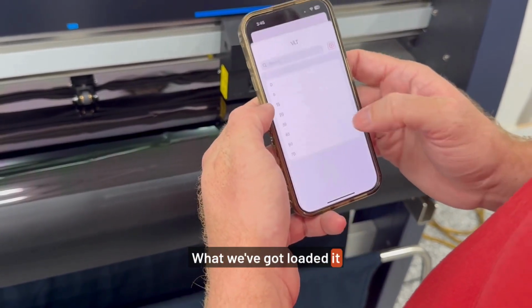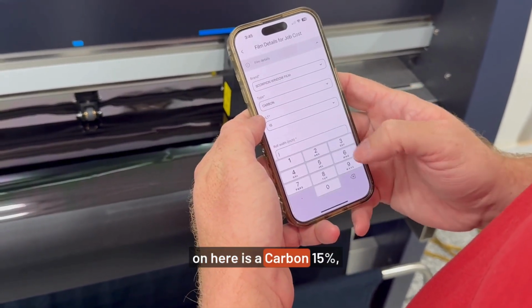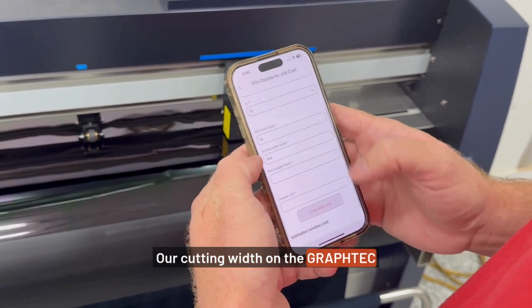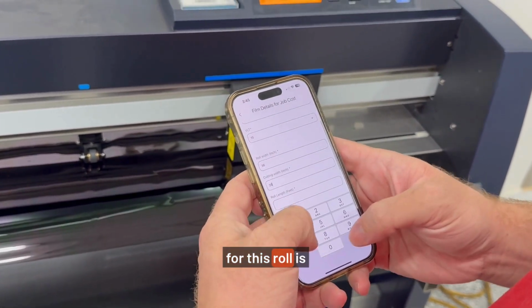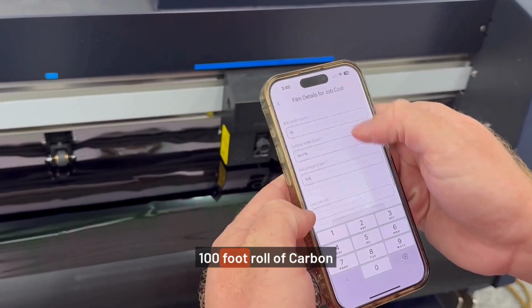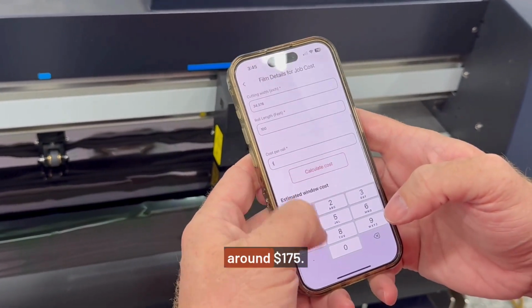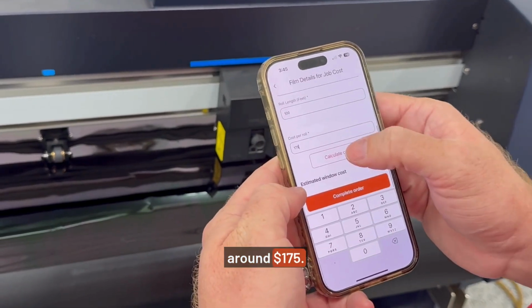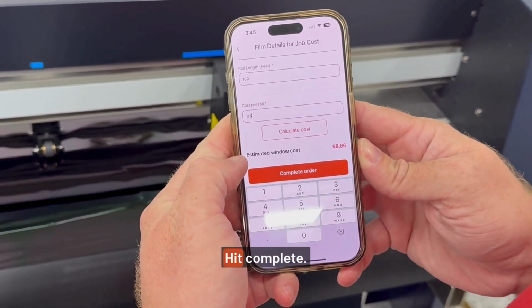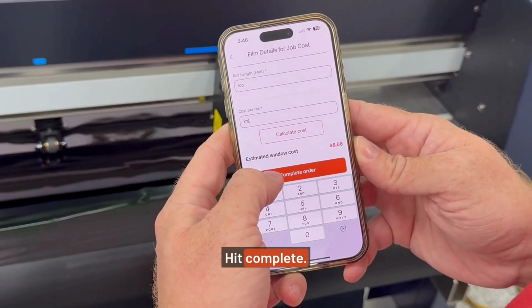What we've got loaded on here is a carbon 15% 36-inch roll. Our cutting width on the Graphtec for this roll is 34.378. 100-foot roll of carbon, around $175. So our cost on those two fronts is $8.66. Hit complete.